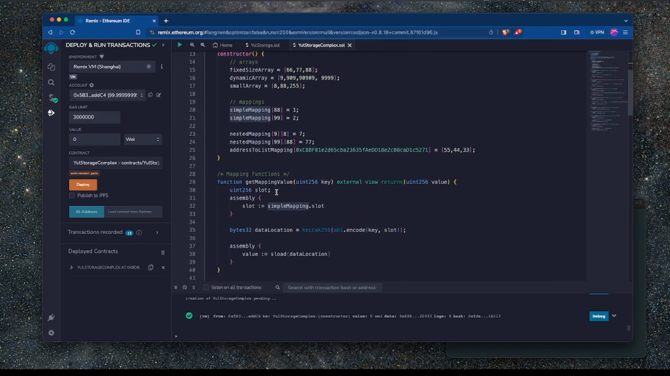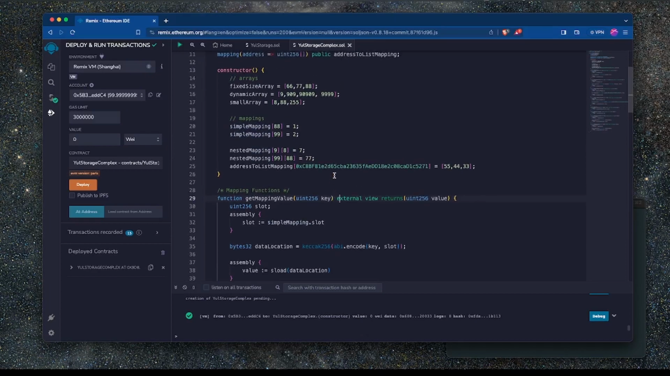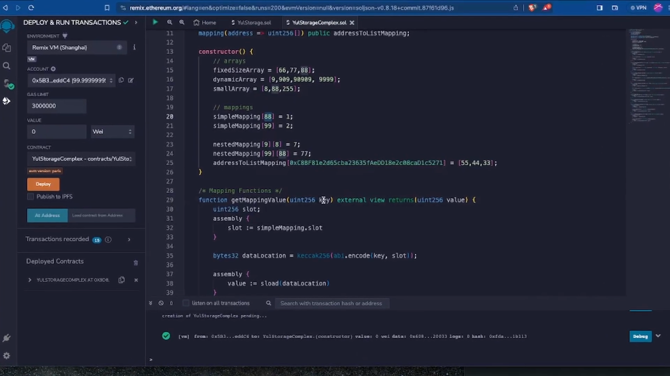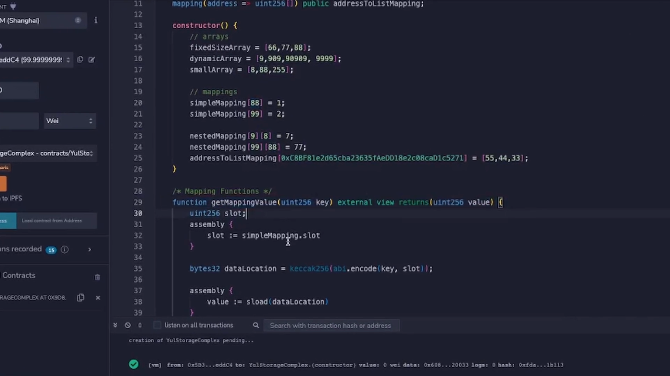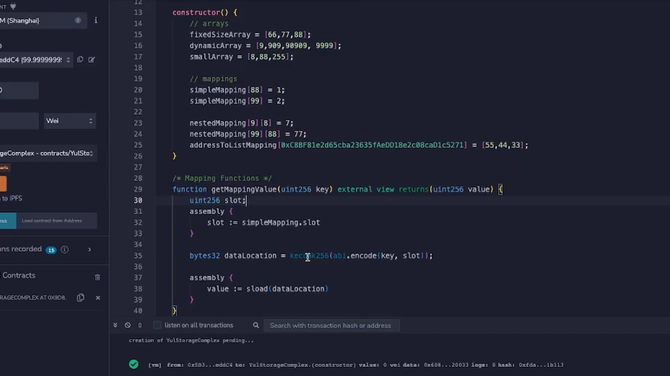I've got a function here called getMappingValue, and as you can see, it takes a key. So if we look at the simple mapping, we've got two keys. We've got key 88, which will return a value of 1, and key 99 will return a value of 2. So if we wanted to get the value of key 88 back, we would pass in 88 into here. And what we would do with that key is essentially Keccak256 that together with the slot of the mapping. And that will give us the data location.